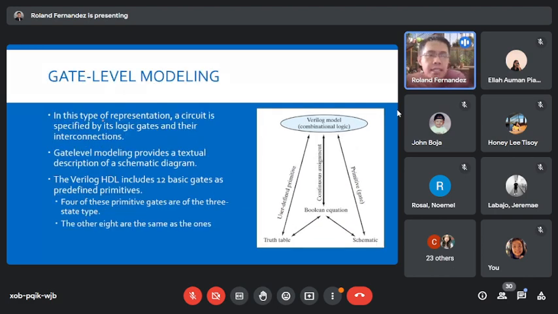For gate level modeling, in this type of representation, a circuit is specified by its logic gates and their interconnection. Gate level modeling provides a textual description of the schematic diagram. The Verilog HDL includes 12 basic gates as predefined primitives. 4 of these primitive gates are of the three-state type. The other 8 are the same as the ones we know.